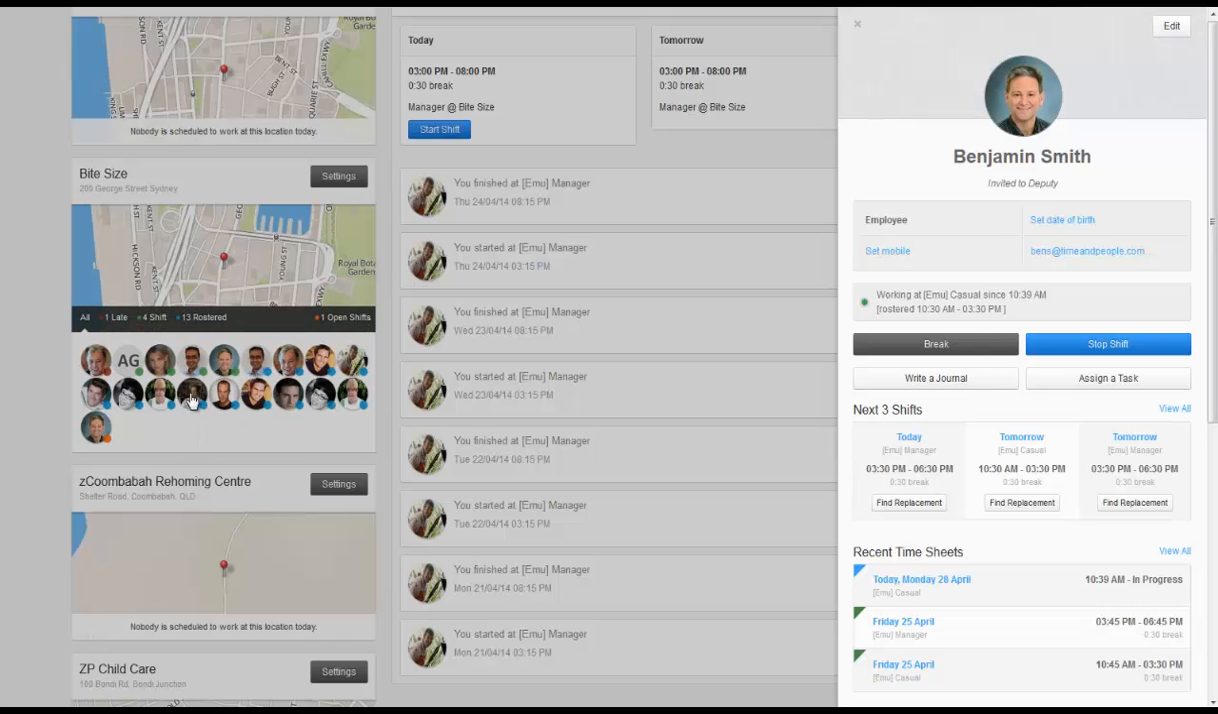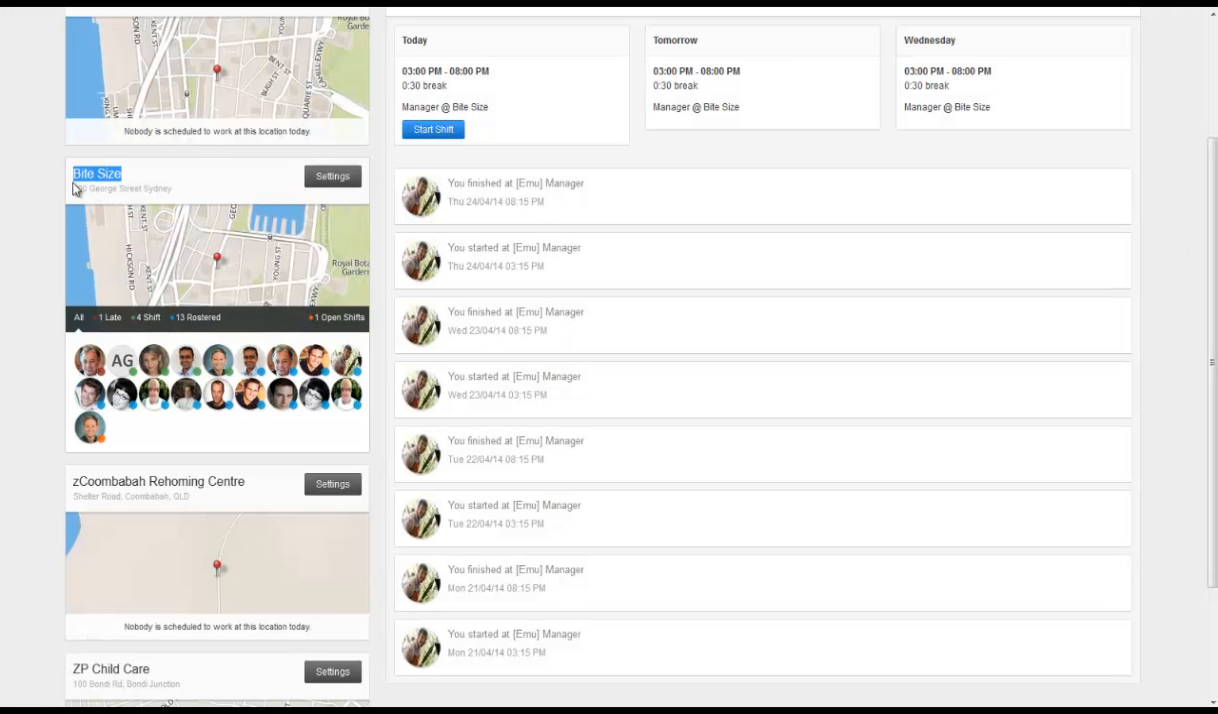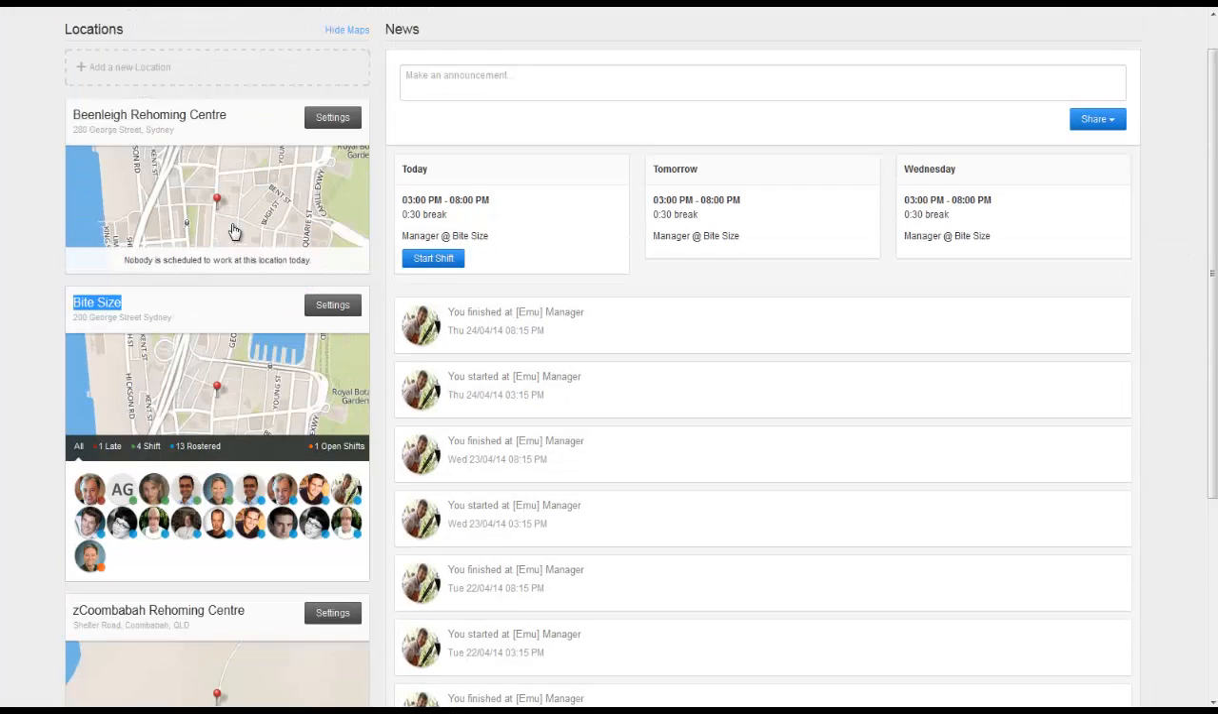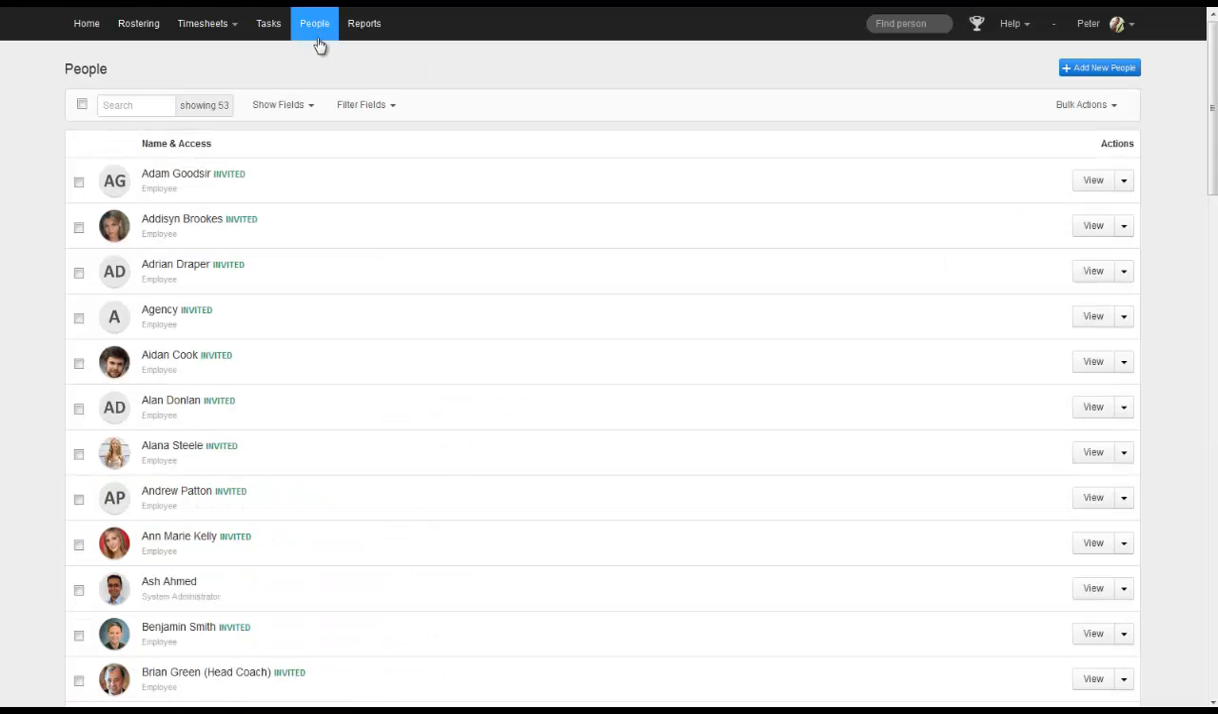Let's move on. So that's just a little bit about what we can see on the screen. Once we've set up the location and the address, we need to set up employees. So let's go over to people. And here we have some employees already set up in the system.